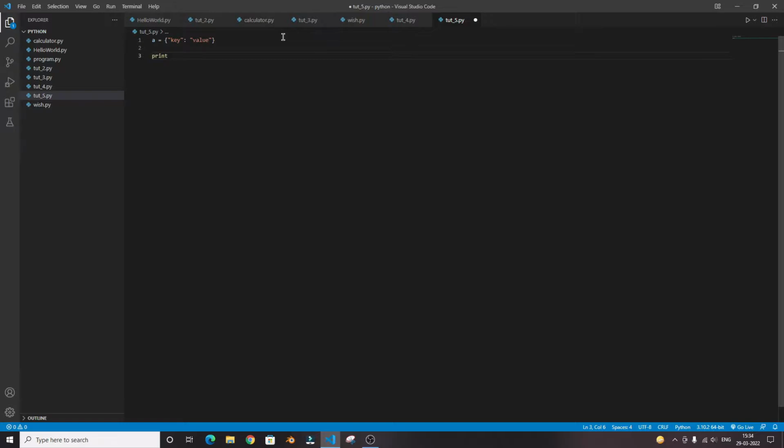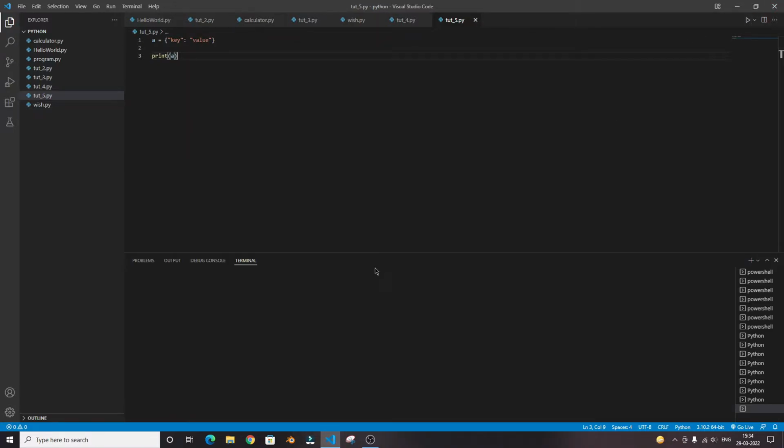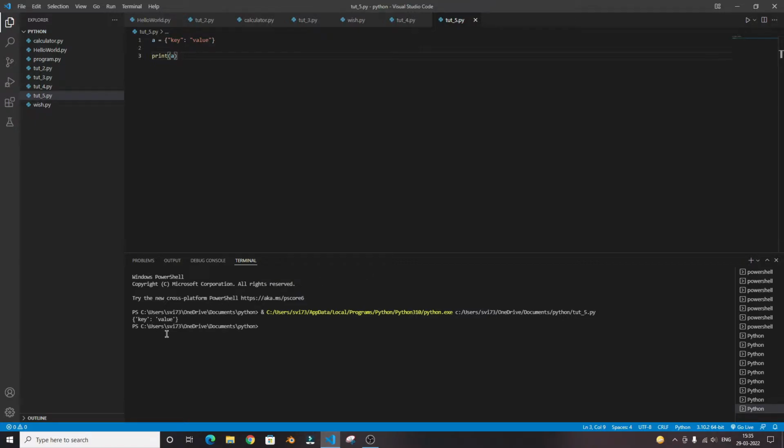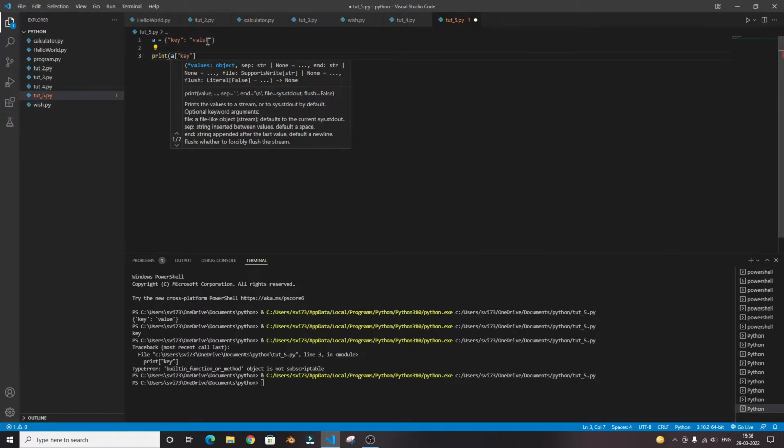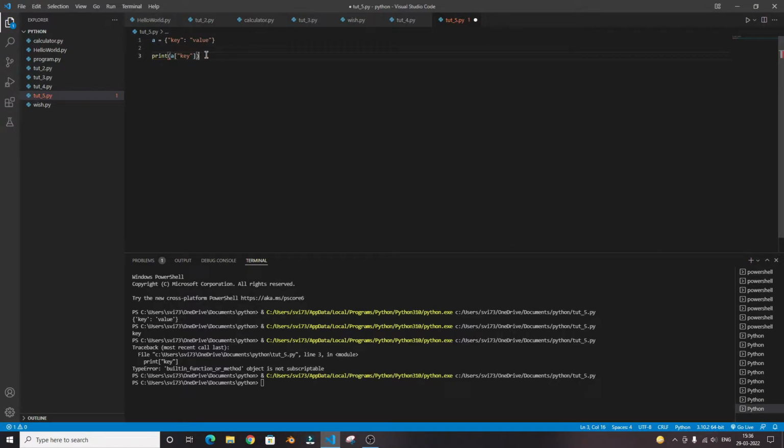If I print a, you can see that the dictionary is printed. If I print the key, you will see that its value is printed.